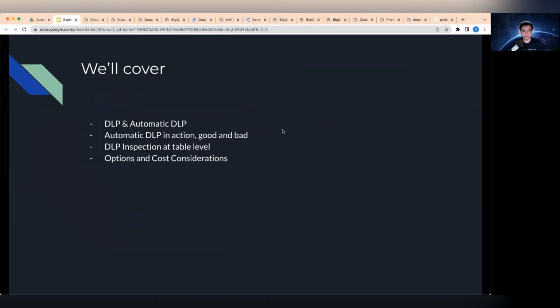Then some Automatic DLP in action. I've tried it out and will share my findings of the good and bad. Then the DLP inspection at table levels, which is going to give you a lot more granular control than Automatic DLP. I think it's also worth talking about because you probably end up using this a lot more in reality. And finally, I would like to talk about some options and cost considerations.